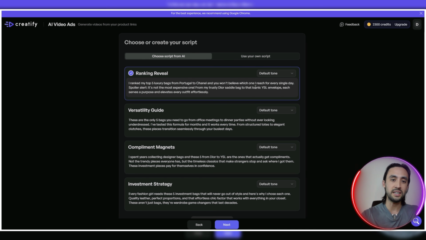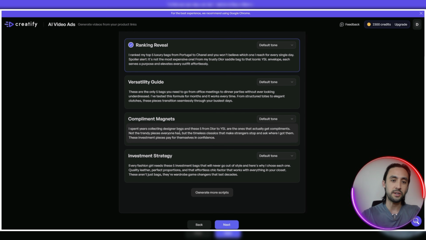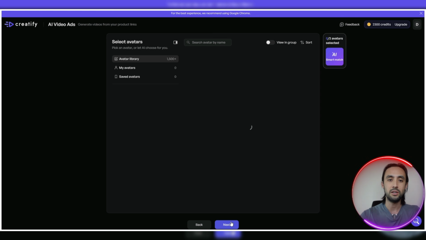So you've got the options there. I'm going to do ranking reveal, okay? We'll go with that one. You can do investment strategy, complement magnets, versatility guide. We're going to go with ranking reveal, okay? In terms of ranking the top 5 luxury bags, that's going to be a good little one to go for there.